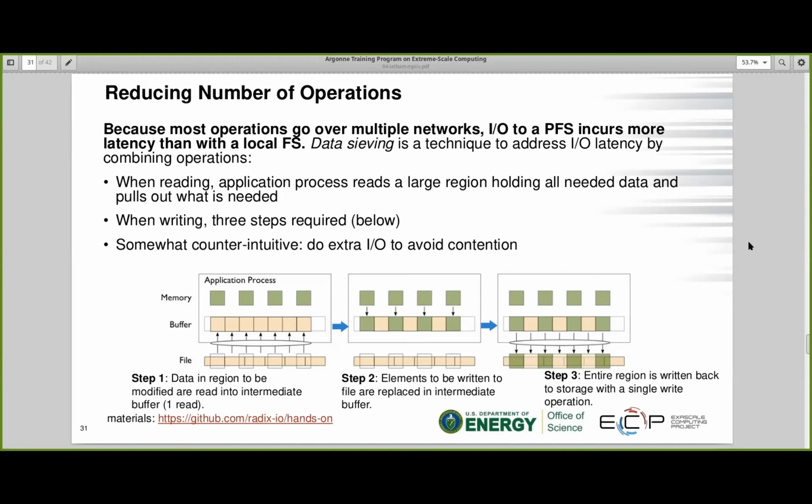Data sieving in the RAID context is a read-modify-write, because those are the three steps we do. We read in a region. Sorry, why would you do this? If you're going to make updates to a region, but not update the entire region, your two options would be many small operations to update the specific changes you want to make, or we could rewrite that entire block in one go.